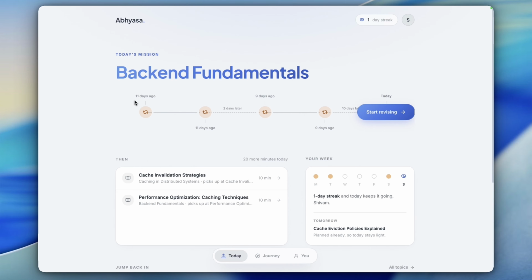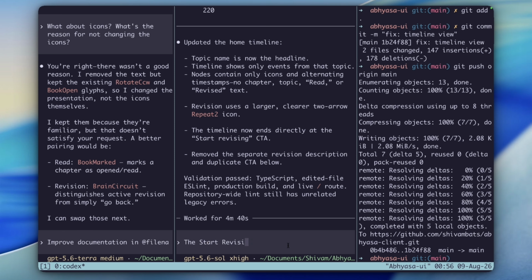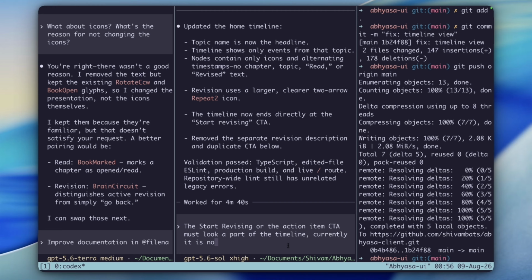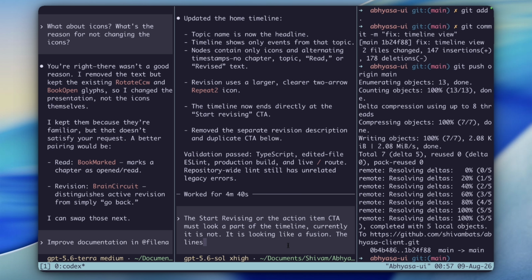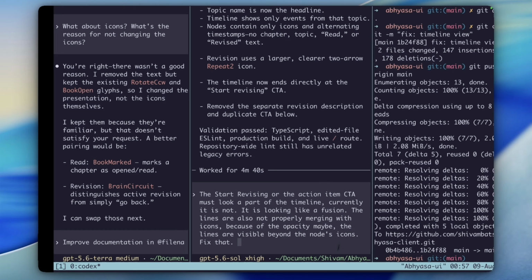I still believe start revising should look similar to the timeline icons, the start revising or the action part of the timeline. Currently it is not. It is looking like an extension. The lines are also icons. Fix that, 11 days ago.